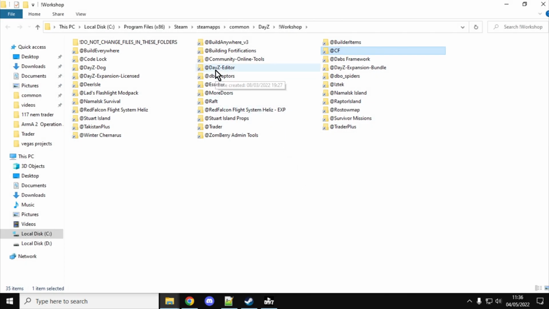So this is your workshop folder within your copy of DayZ. Again, it's not the server. It's just DayZ. So then we need to copy the relevant mods out of here and into our server. So we go down and we go, okay, here we go. We've got DayZ Expansion Licensed. We want that one. We want Community Online Tools. We want Community Framework, Dabs Framework, DayZ Expansion Bundle. I think that's everything, is it?